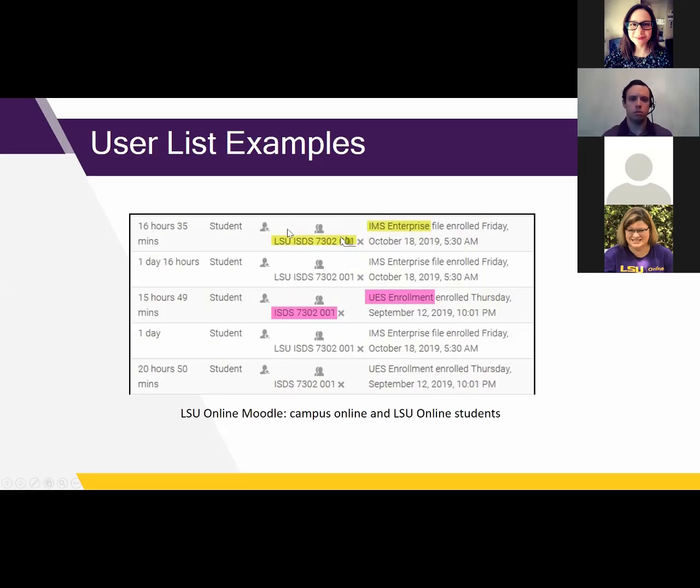So they have the little LSU on the front of theirs. There's also, and this doesn't really mean anything to you if you don't know anything about enrollment processes, but they will also be designated as IMS enrollment. On the other hand, the LSU Online students who are native to this Moodle, who haven't been pulled from anywhere, will just have the regular course designation and the section number, and they will be designated as UES enrollment. You may recognize UES as part of our parlance in Moodle when we talk about our UES reports and looking at hidden courses. We have a UES block on the front of our page. So that's what those two different kinds of students look like.